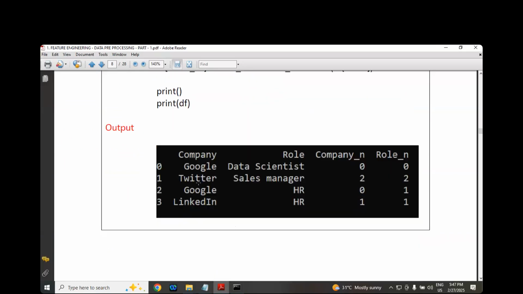According to alphabetical order, which one is the first? G. Where Google is available, it is replaced with the value 0, and the next one will be L. Now this one is a 1. T is next, which is a 2. Did you understand? Now from here onwards, when the ML algorithm thinks about Google, how will it understand? 0. It is kind of coding and decoding, sir. That's it. Are you with me?